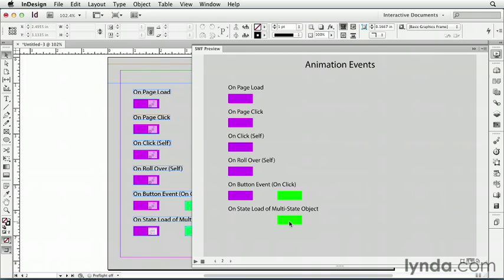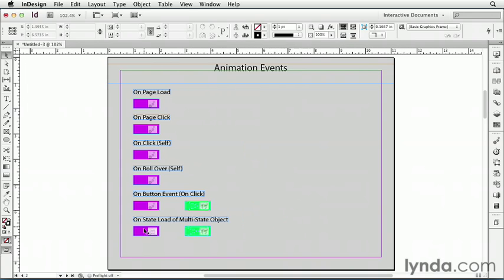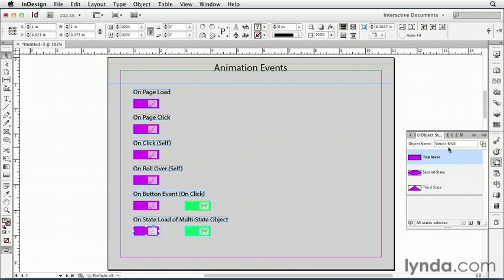And the final one, on state load of multi-state object, is a little more involved. In this case, each time I click on the button, I go to a different state of a multi-state object, and the shape of the purple object changes as it rotates. If I close the Swift Preview panel and select the purple rectangle and go to my Object States panel, I can see that this is simple MSO multi-state object, and it has 3 states, one where it's a rectangle, one where it's an oval, and one where it's a triangle.